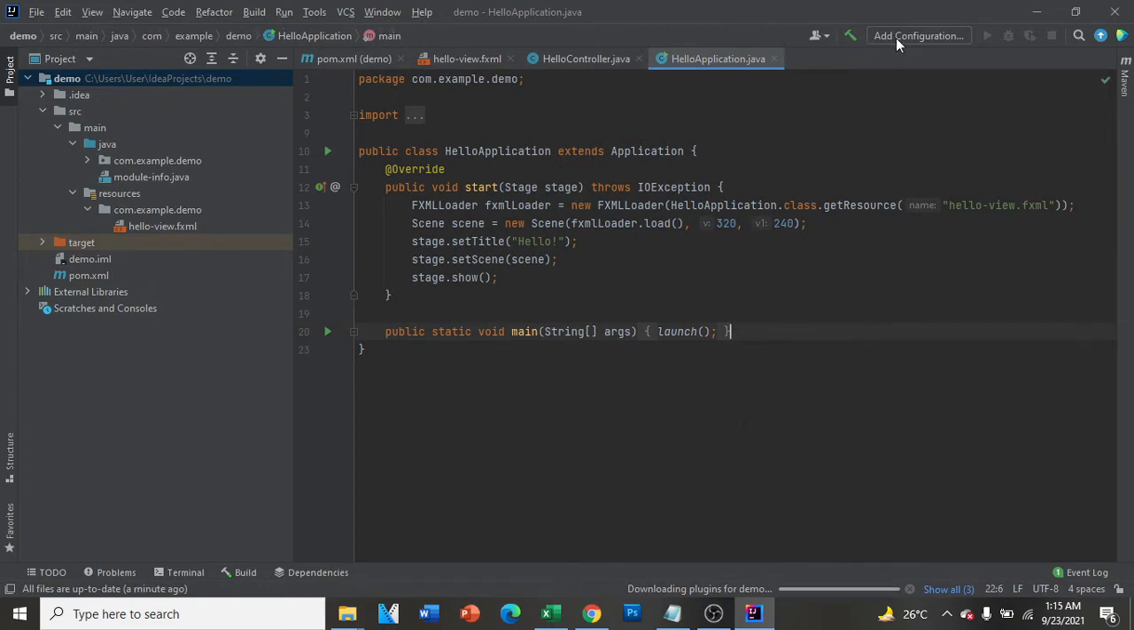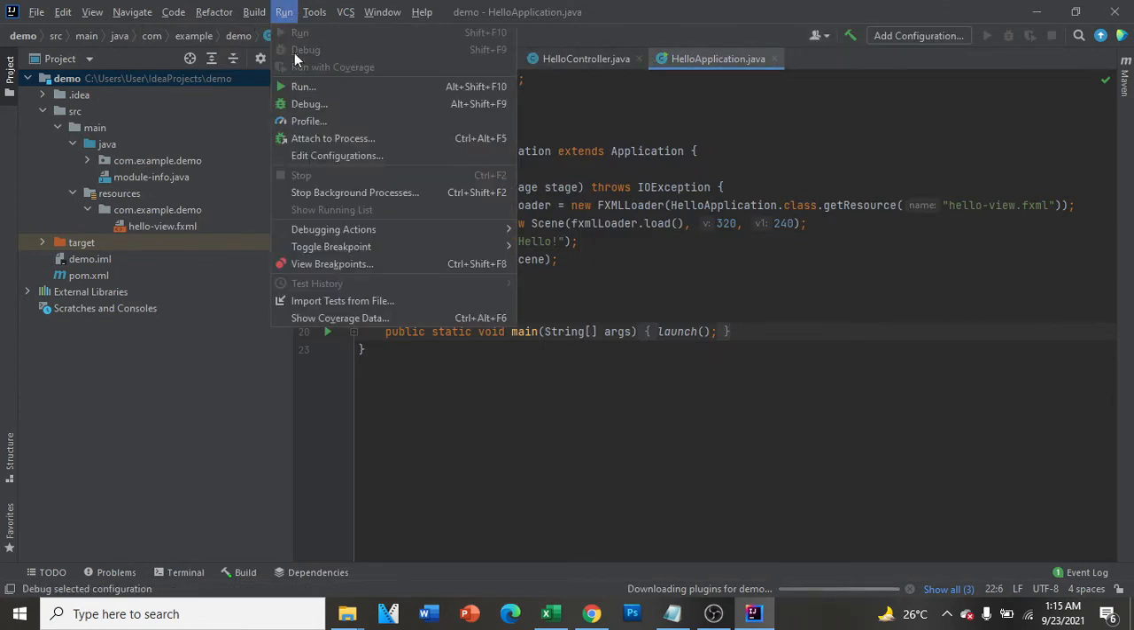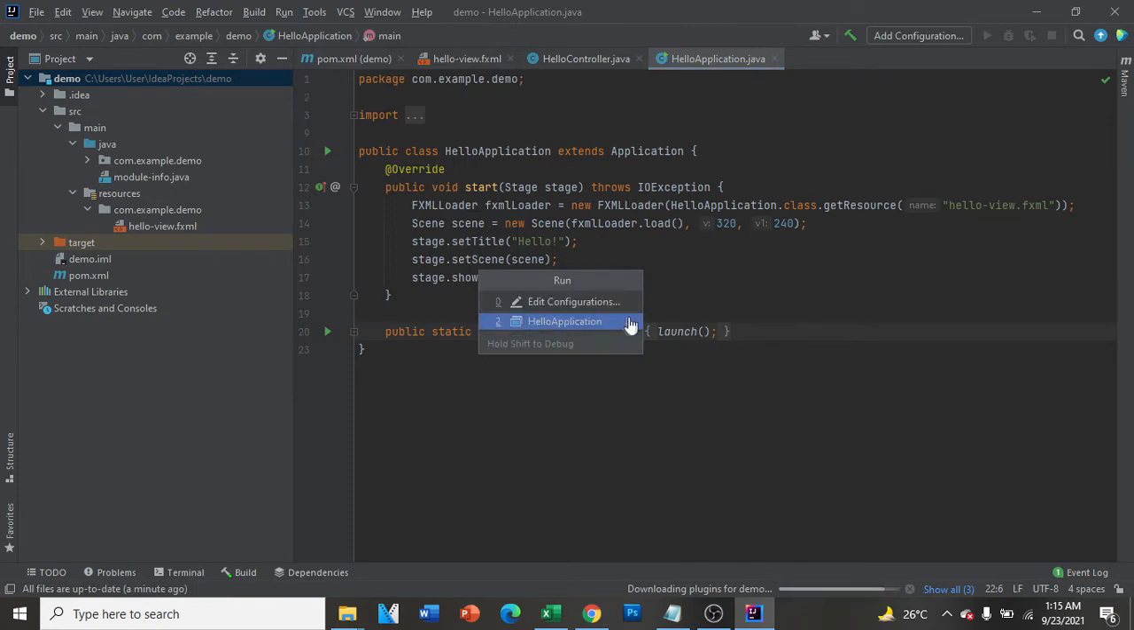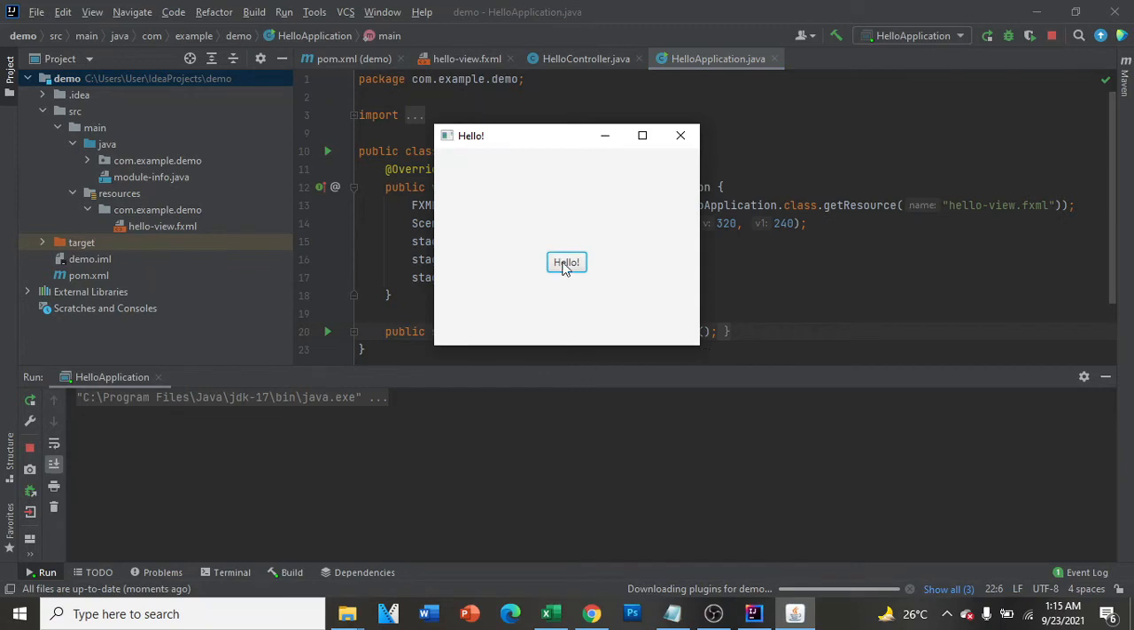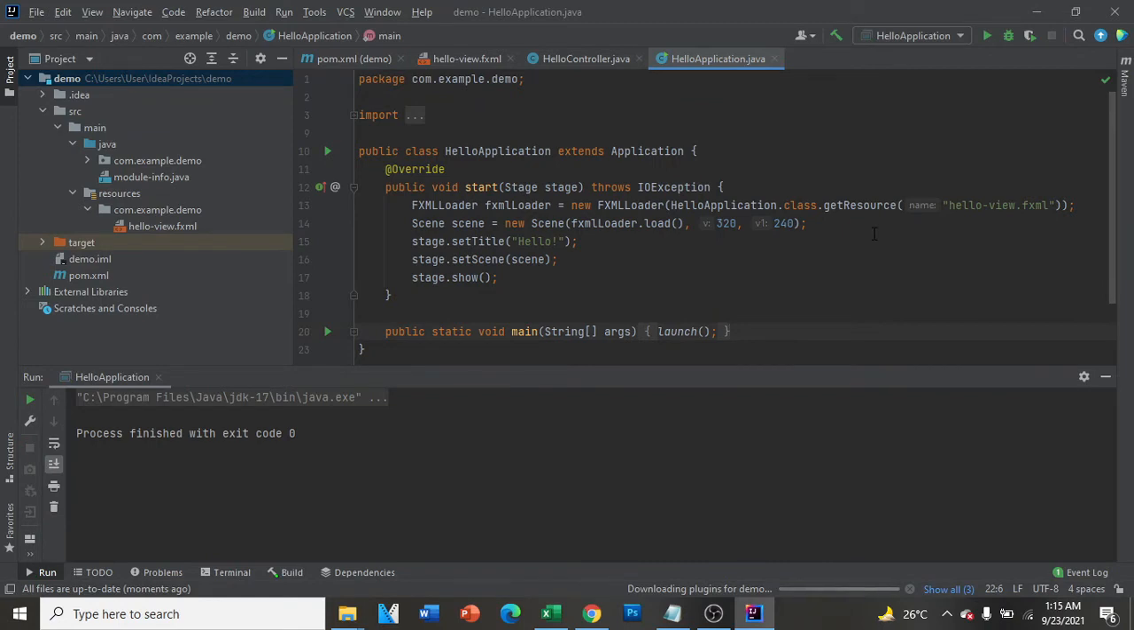So it's here, run application. And it says hello, welcome to JavaFX application. So that's the first activity of our Java class and it's all working.